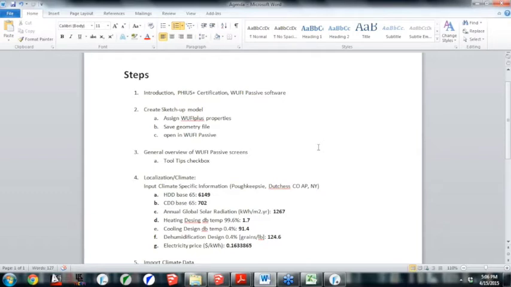Okay, I think we can get into the modeling software now. So the first thing you need to do when modeling in WUFI Passive is to create a SketchUp model or a Revit model of the project you are intending to model. I'm going to show you SketchUp today. So I will open up my SketchUp model here.